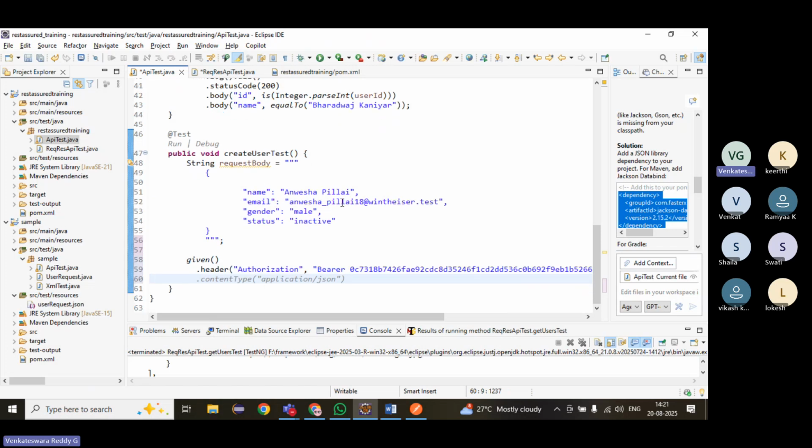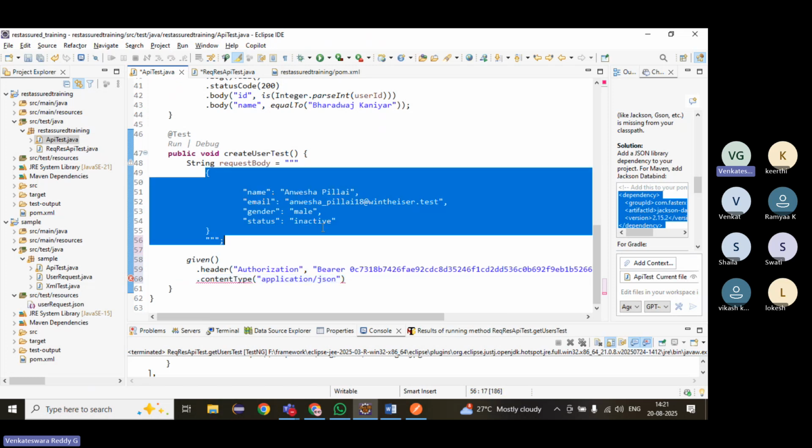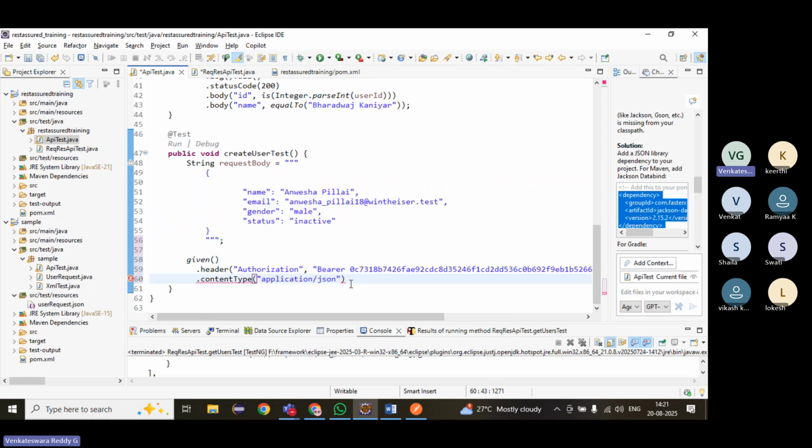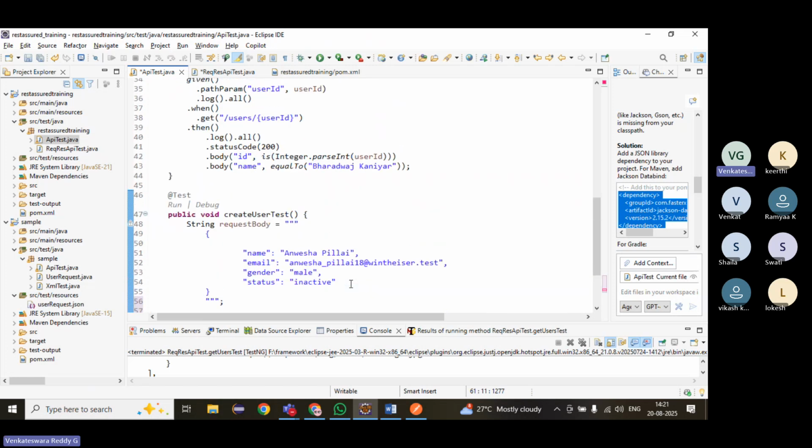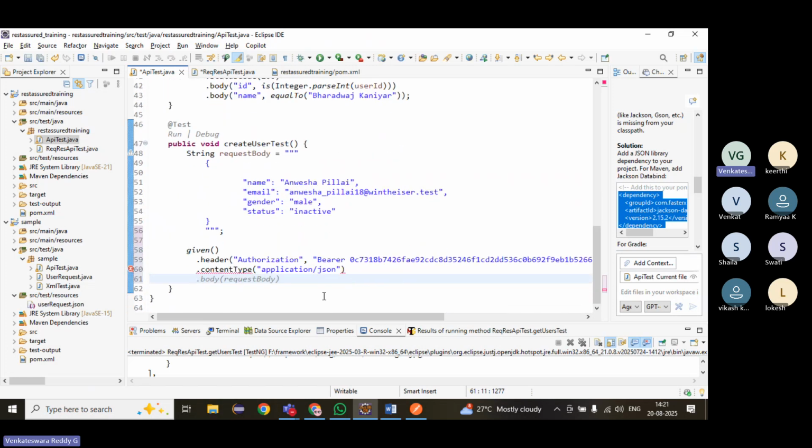Okay, given. Content type is optional, but it's better to give. What is the content type we are sending? JSON, application slash JSON. If you are sending XML, it means application slash XML. Okay, given. And then we can send the body. For a post request, we have to send the body. What is the body? This is the request body.